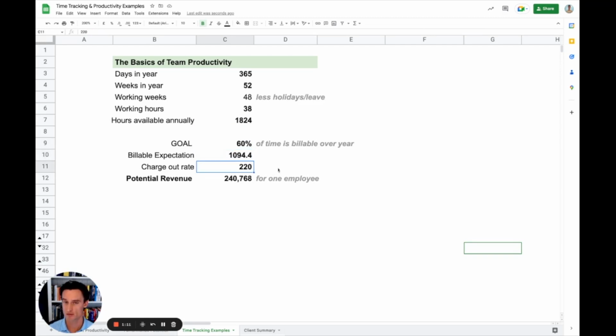If their charge out rate was $220, that means if they hit their goals of 60% billable for the whole year, they potentially could be bringing in $240,000 for the business. And this is just for one employee. But you can see, say if they're billable a little bit more often, let's say we can get that up to 70% of their time spent is on billable work, they're now bringing in $280,000 to the business.